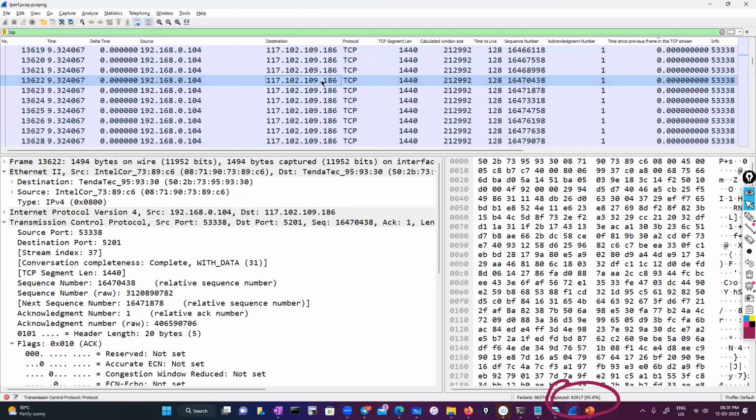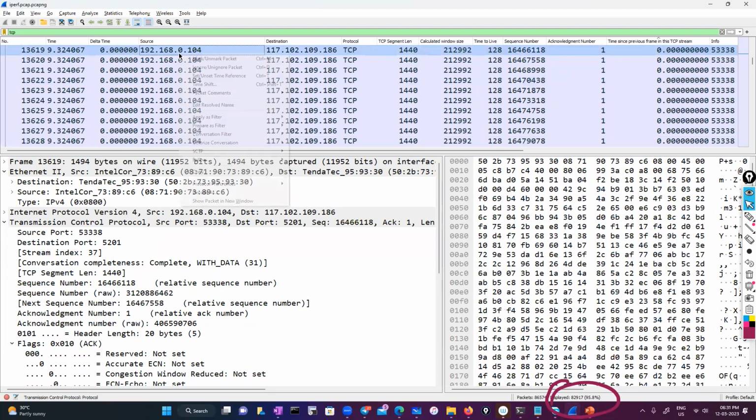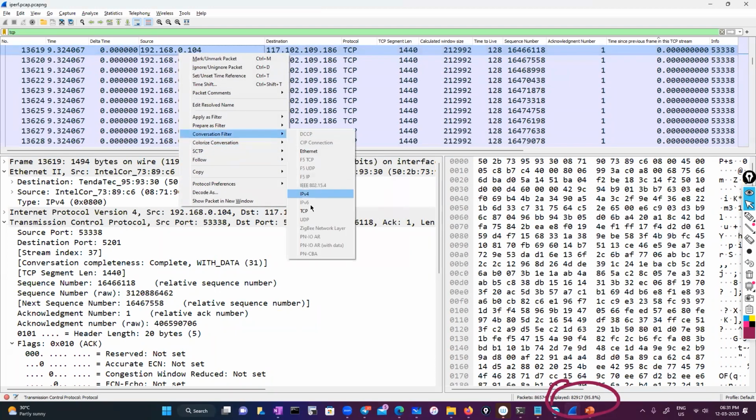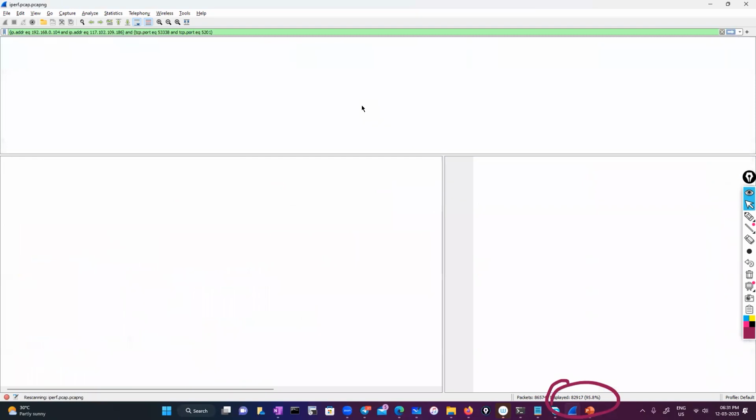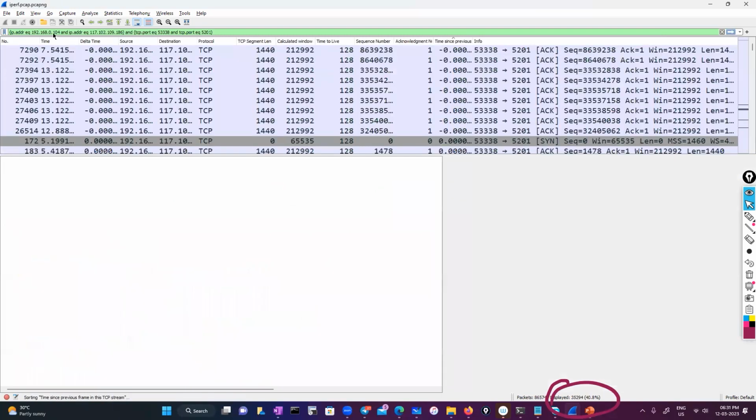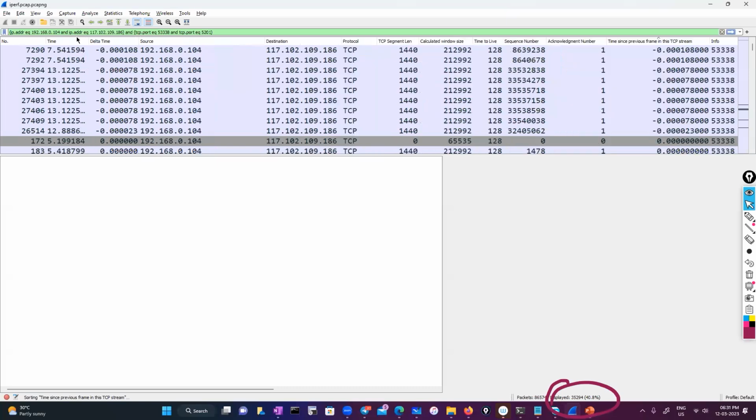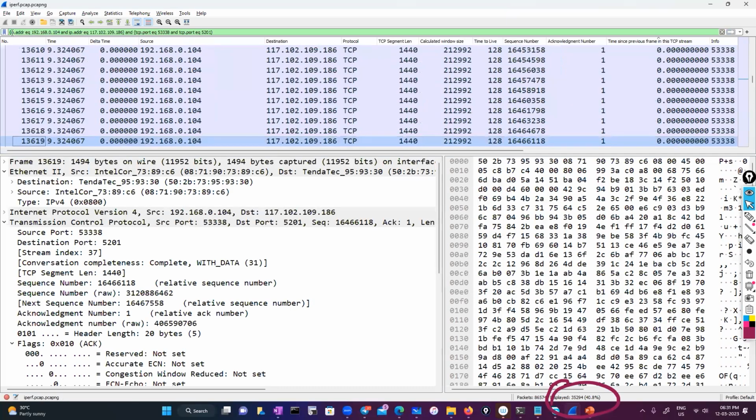Here I'm going to do a right click, go to conversation filter, and choose TCP. It has populated a default filter value here, and with this we got all the information. It says IP address equal to 192.168.0.104. That is my PC.